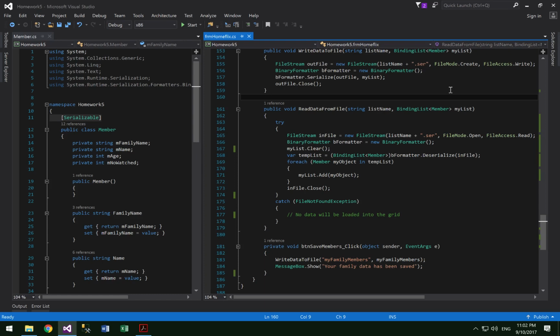Alright, now that that was covered, let's quickly have a look at the read data from file method. As I just said, it's also a method, public void read data from file, and you'll also see it has two parameters. One is your list name and of type string, and the second is of type binding list, with the name my list that we pass through.